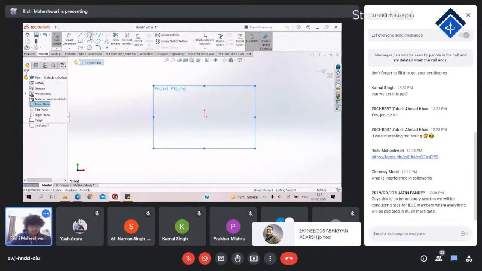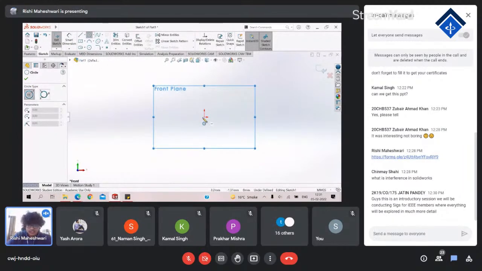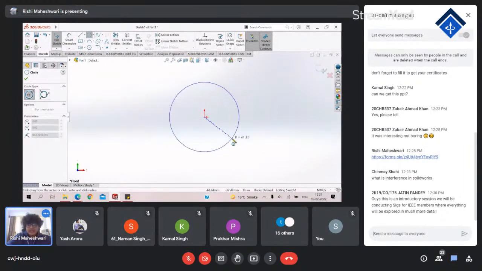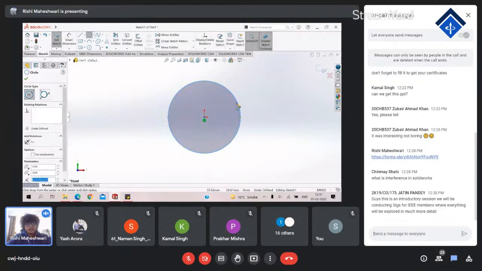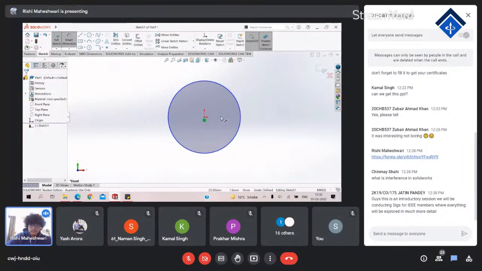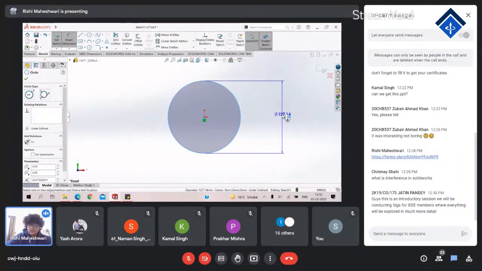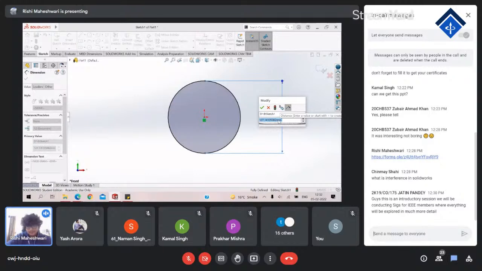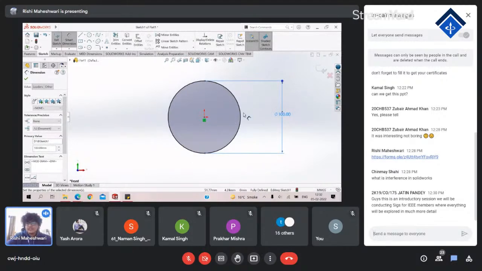First things first, let's draw a circle because we all know that gears are circular in shape. Let's just make a circle. We'll not define the dimensions right now. You can define the dimensions from here, you can define the radius from here. Or what I can do is use smart dimension, select the edge, and now you can see that the diameter is selected by default. Now I can select what diameter I actually want. So for the diameter, let's go for 100 millimeters. Let's select OK.